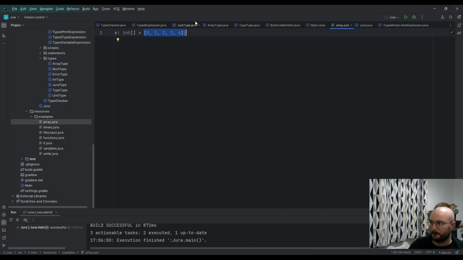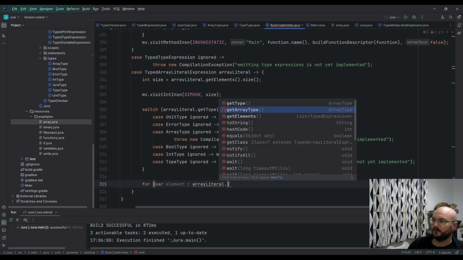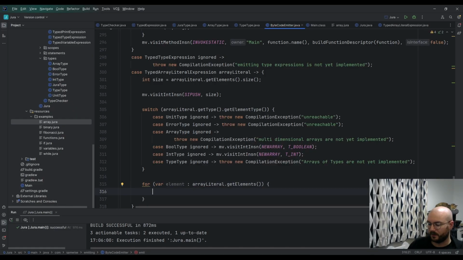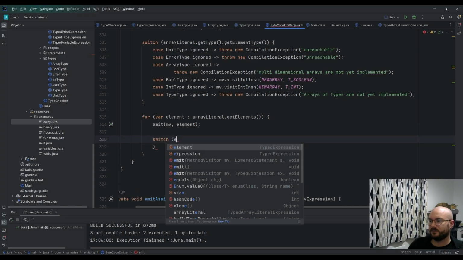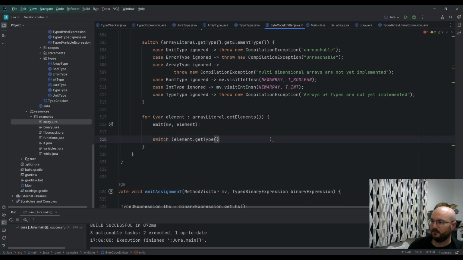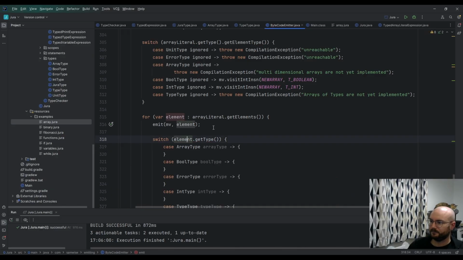Cool. So go back to the bytecode emitter, and so we say for each element in array literal elements, emit in this method visitor the element. The element, and then we need to switch on the element's type. And then we need to do all this again.